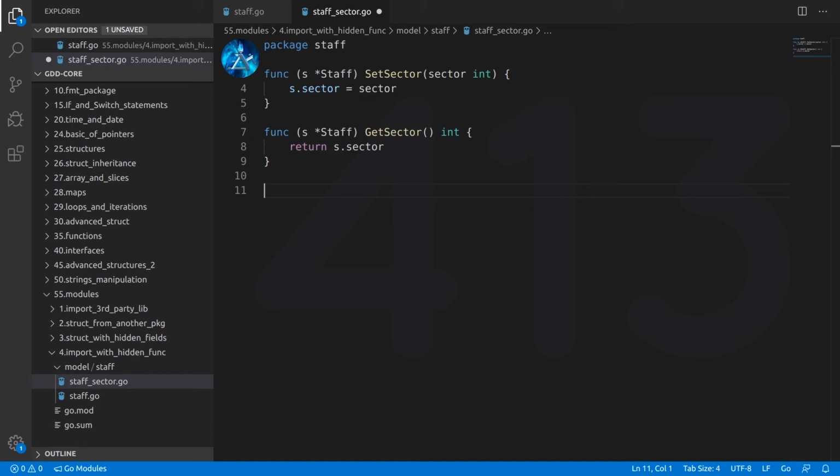Let's create a new file, staff indexing. Remember, after finishing implementation of each file, you must save that file before we start to write next. So if you didn't save any of your files, save them all before we start to write new file.